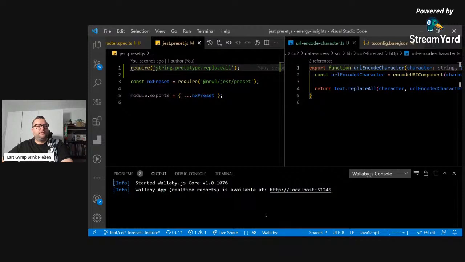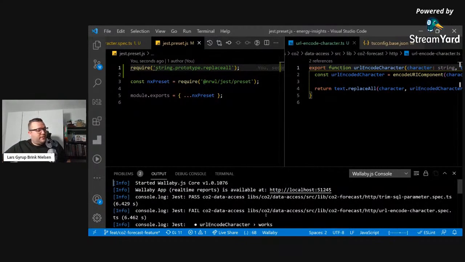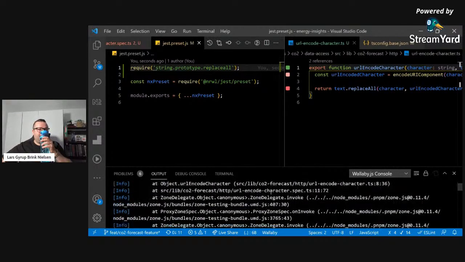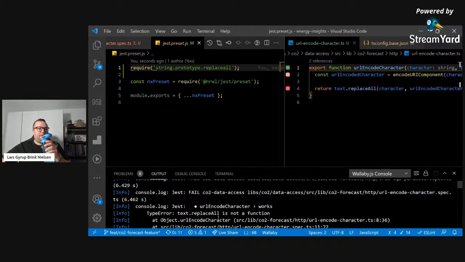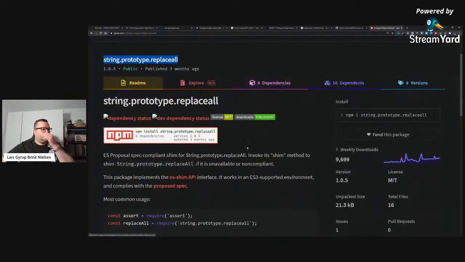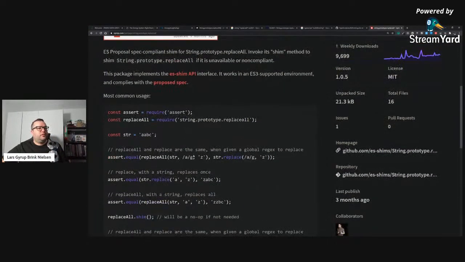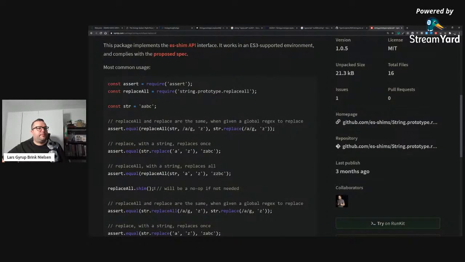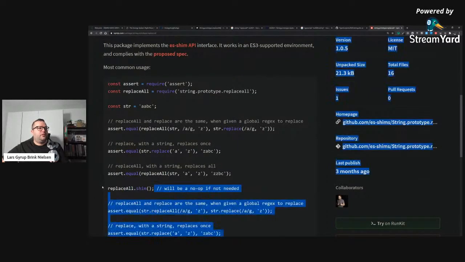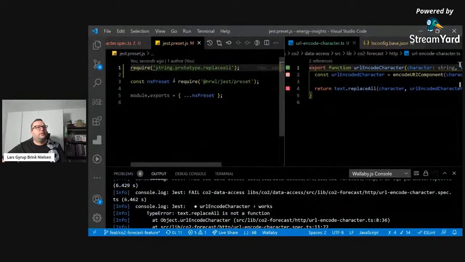Go Wallaby. Yeah, this is modern web dev in a nutshell. Different toolings fighting over everything. Okay. Text replace all is not a function. I would think it would be enough to import it. Let's see here. Replace all shim. Oh. Let's try that.